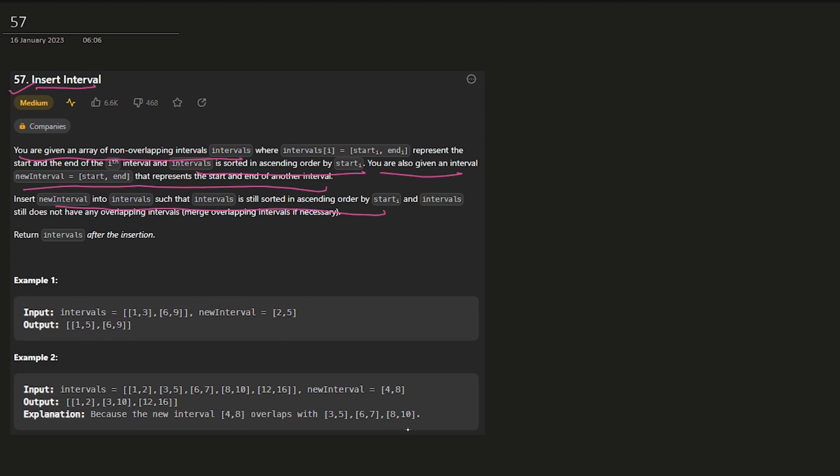So guys, we are given 1 3, let me write 1 3 and 6 9, right? Now I want to insert this 2 comma 5. So guys, if I write 2 comma 5 in between, you can see that this interval is starting at 2, but the previous interval ends at 3. So we can't insert it, right? We have to complete this interval, then only we can start a new one, right? Okay, so let me remove this one.